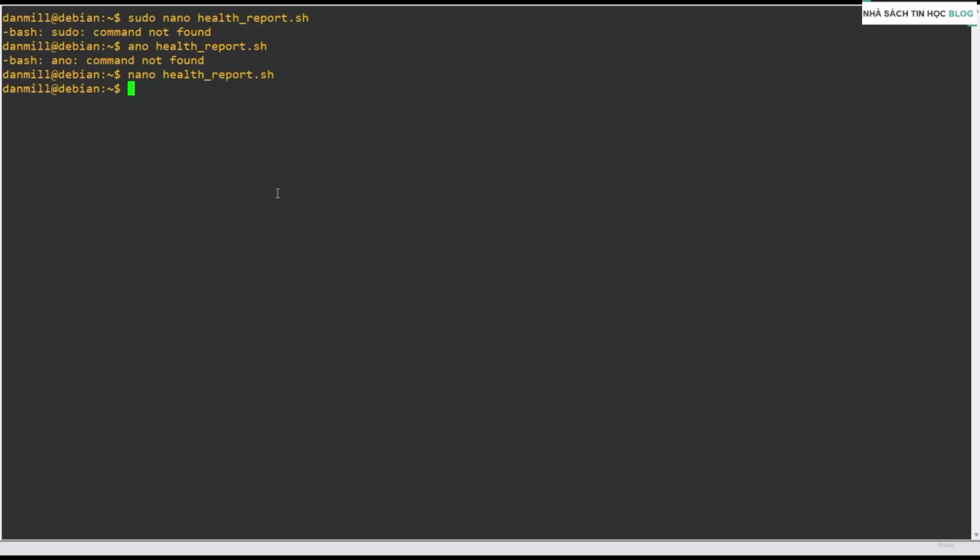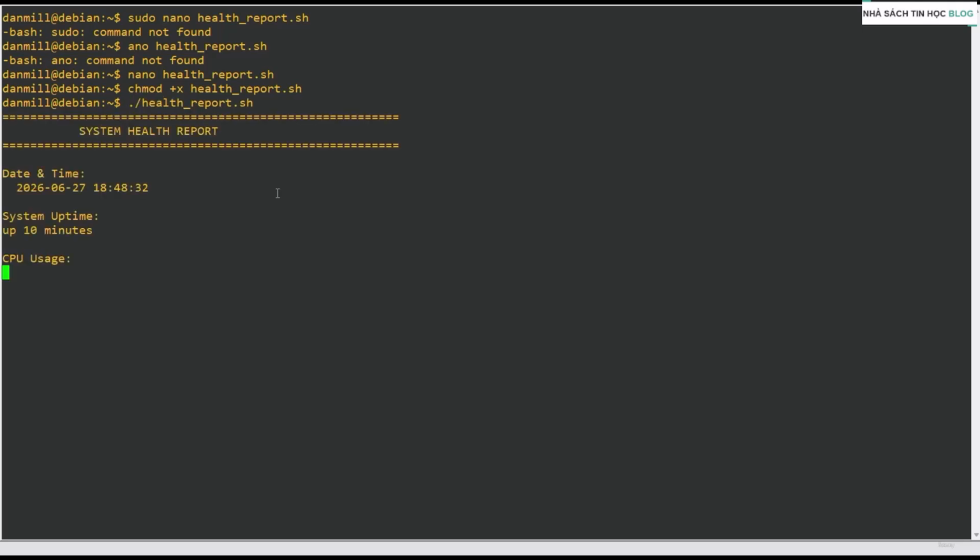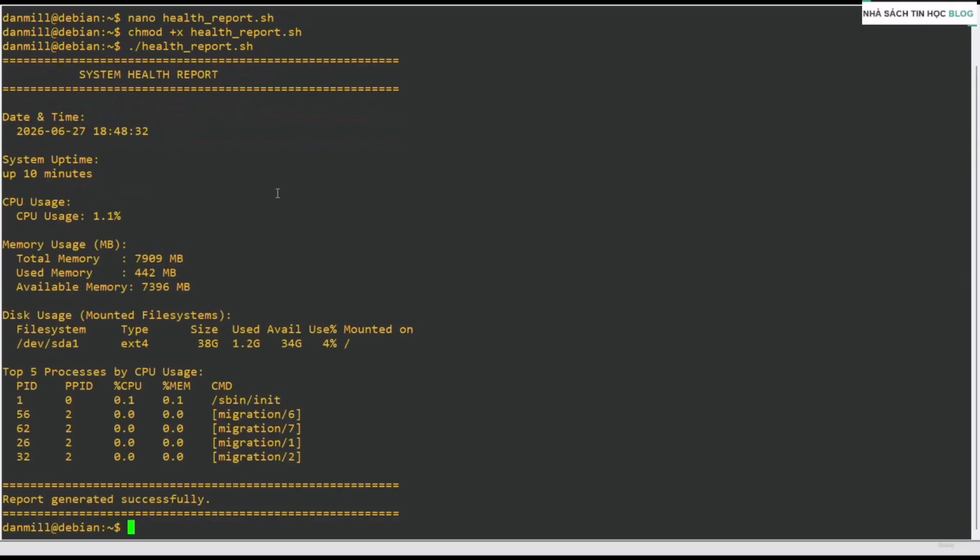All right, now I actually need to make this file executable. So you remember that back in our ChatGPT prompt, it walked us through all of this. So we just do the chmod +x healthreport.sh, and now we can run it. And check that out. The report has generated successfully.